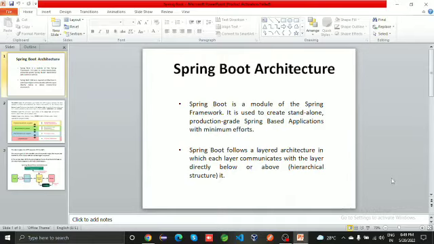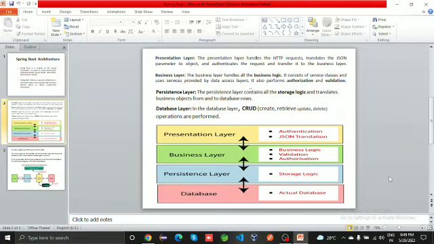These are the four main basic layers of Spring Boot architecture, which communicate with each other directly or indirectly. The four layers are the presentation layer, business layer, persistence layer, and database layer. The presentation layer is the topmost layer of Spring Boot architecture. It handles the HTTP client requests and translates the JSON parameters, whatever we are sending to the APIs we are going to create in Spring Boot applications. That request is handled by the presentation layer.